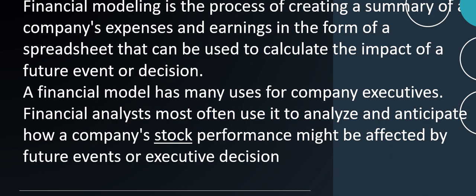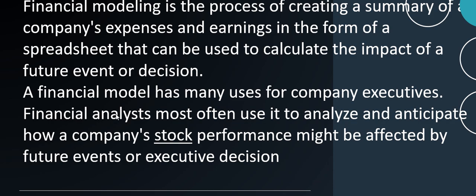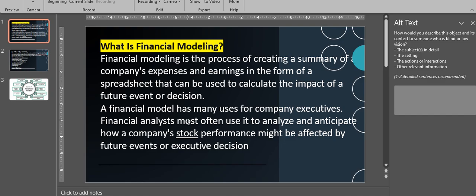In this video, we are going to discuss the financial model: how the financial model works, what the purpose behind making a financial model is, and what the easy way is to make a good enough financial model for any company. So, let's start with the video.